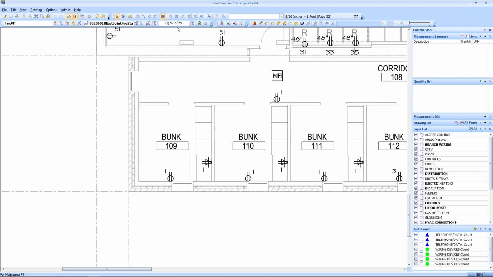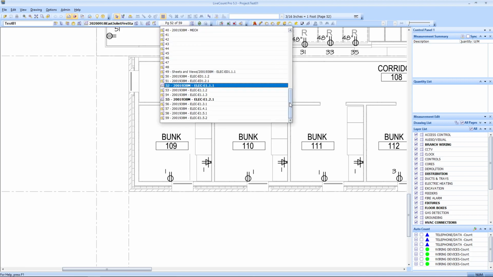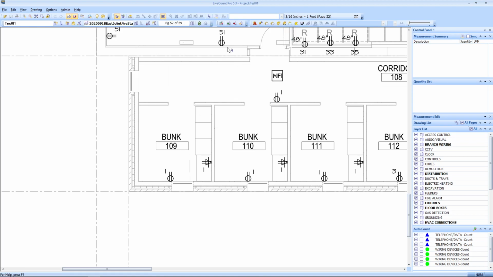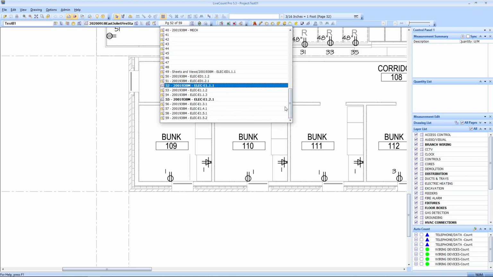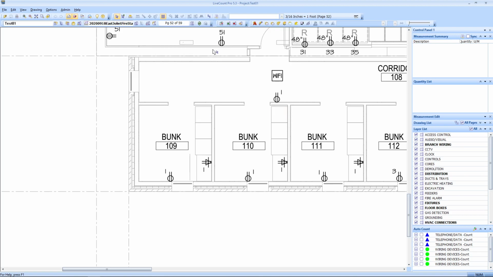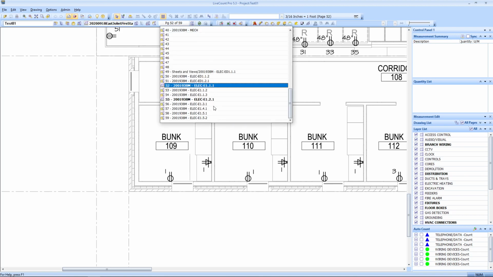This is your, as you can see, 59 pages. You can click this, scroll up and down, and jump to any drawing you want. Now, if you notice this one's bold, this one has takeoffs on it. So if you're scrolling around and jumping from 1 to 50, and you notice there's a drawing that's not bold, maybe you missed taking that drawing off.